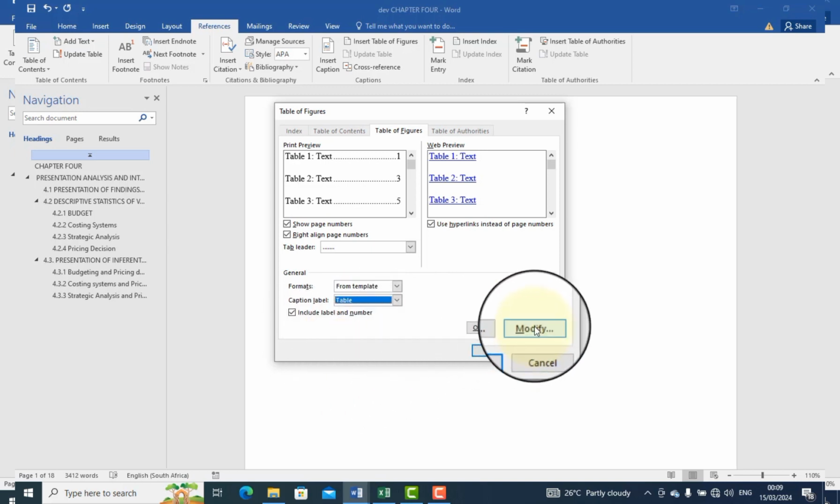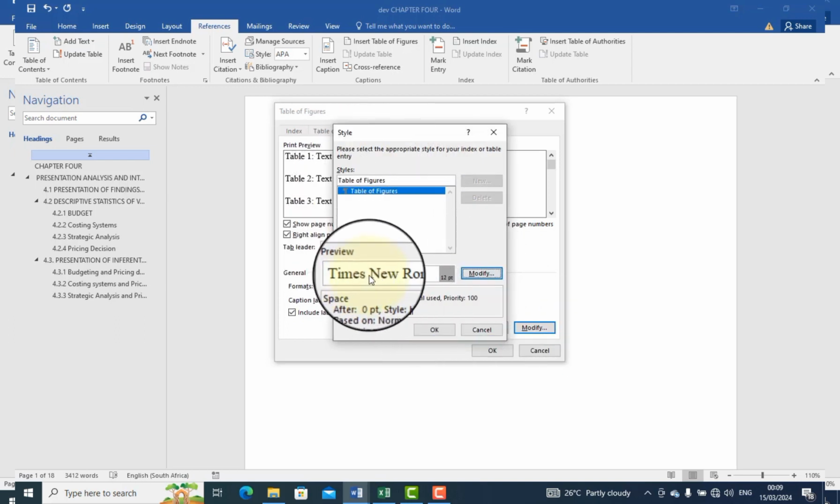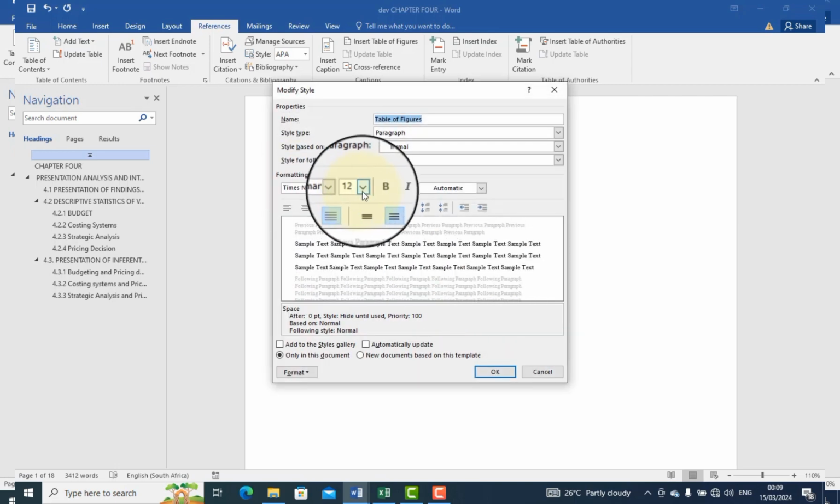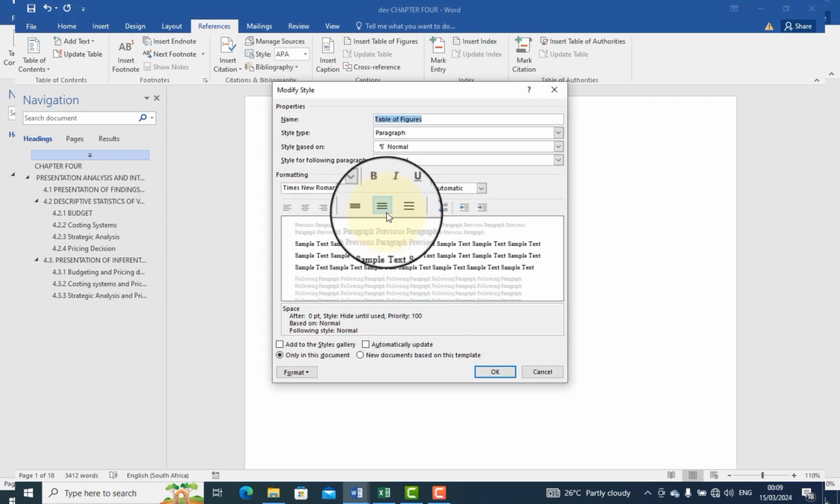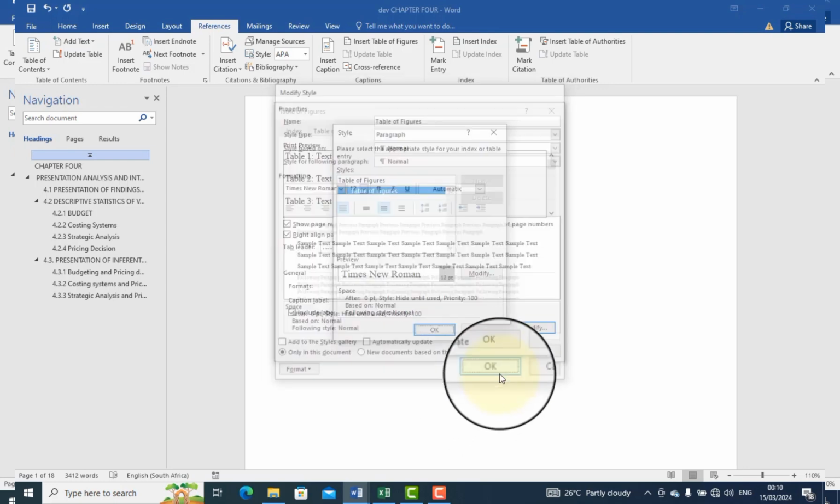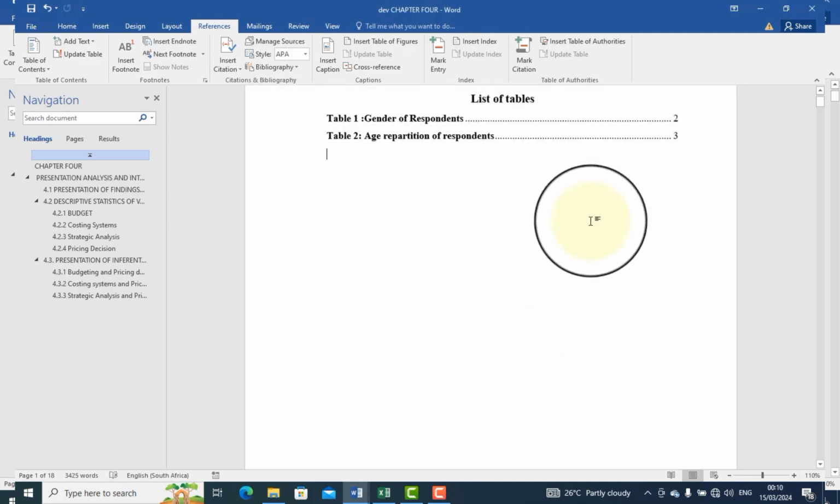Then from here I'll come to modify and make sure that the style is actually Times New Roman. If it is not, I'll come here and modify and make my style Times New Roman, font size 12, justify, line spacing and everything. If everything is fine, good. So from here I just take OK and I take OK. You will see automatically my list of tables is going to appear.